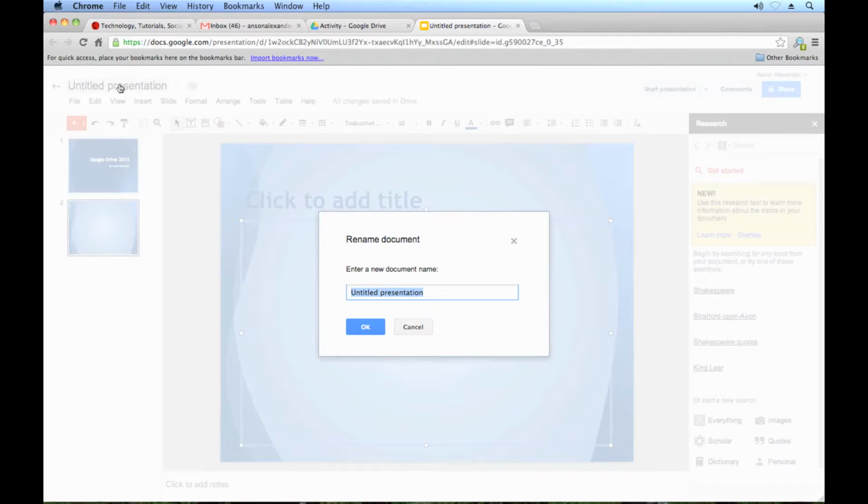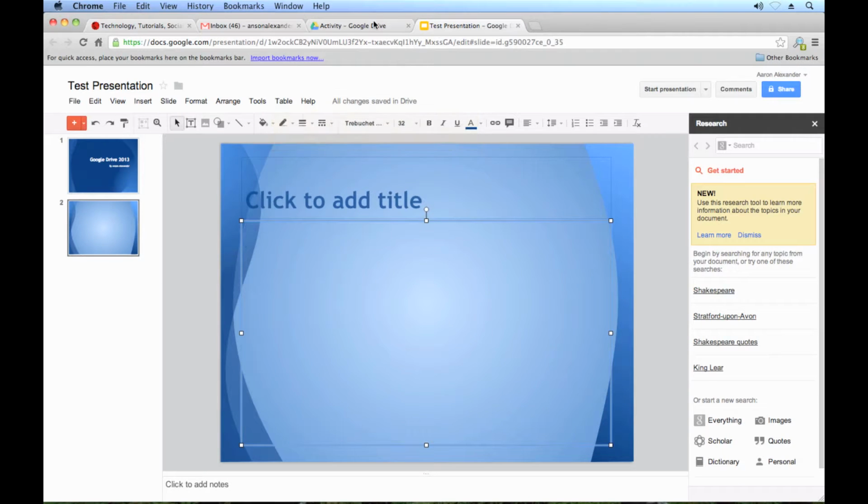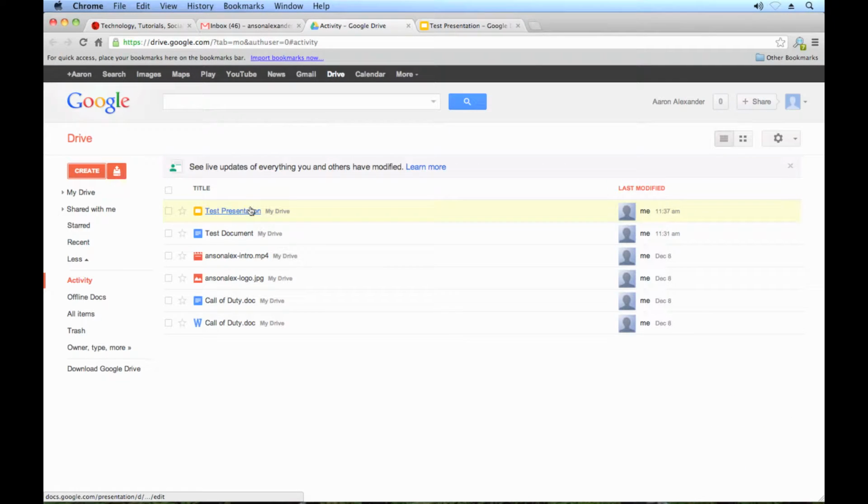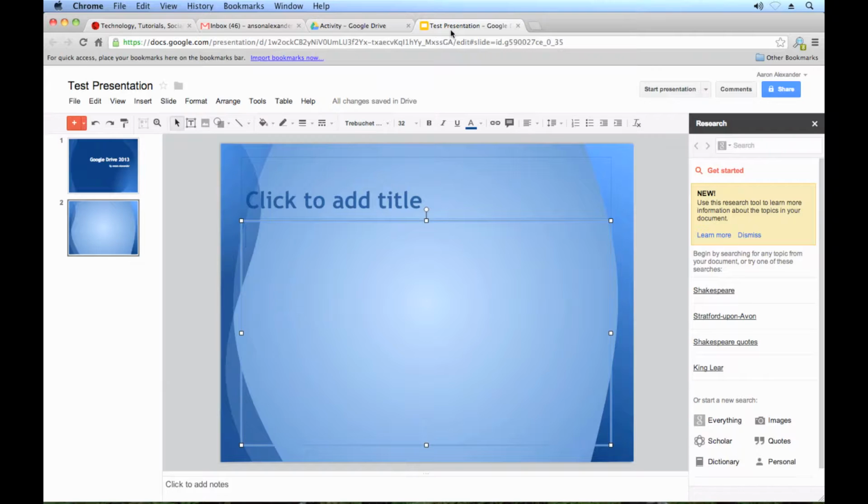Remember, that's a very important aspect of Google Docs here. So I'll just call this test presentation. You can see, just like before, it says all changes saved. If I look at my activity list, there it is with the new name. So very asynchronous, very quick here in Google Docs. I'm just going to go ahead and close out this tab.